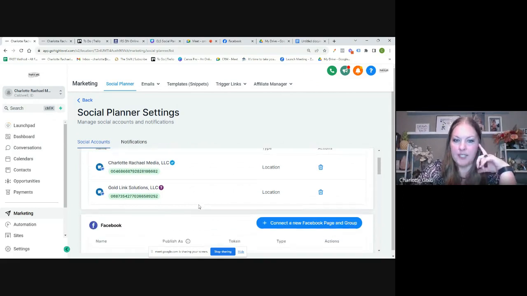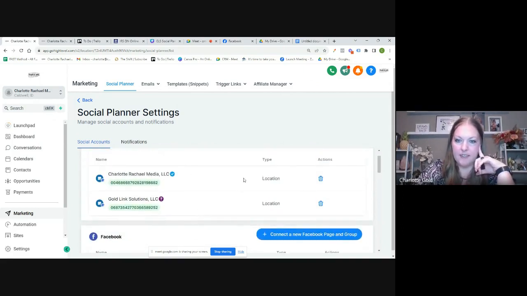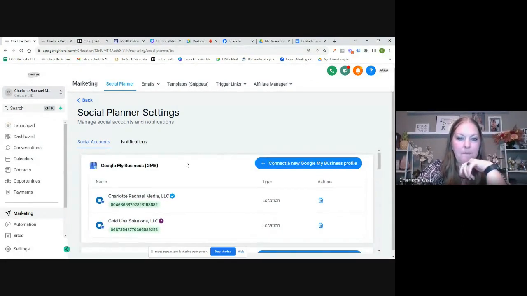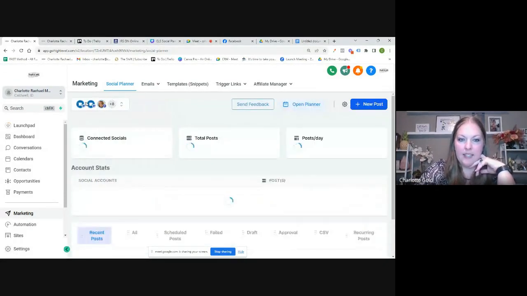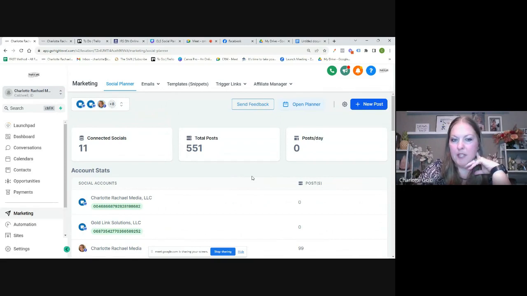So once you get all these connected, which is fairly easy, you just click in here, hit connect. It's pretty easy. We're going to go back in to show you a little bit of what I've done. It's going to show me I've got 11 accounts connected. I've done a total of 551 posts. I'm really not sure why it says I have 0 posts per day.